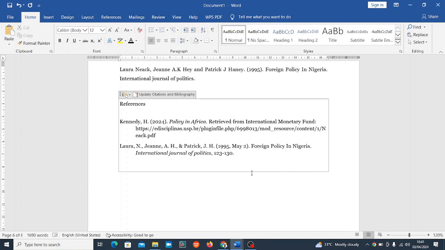All right, so that is how to auto reference your work, your research papers, your assignment, your assessment, and whatever.